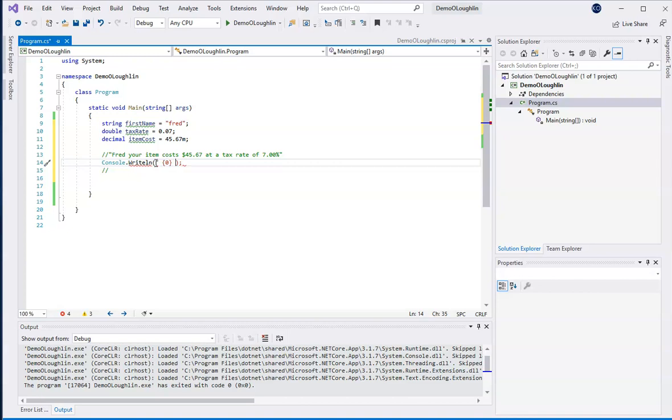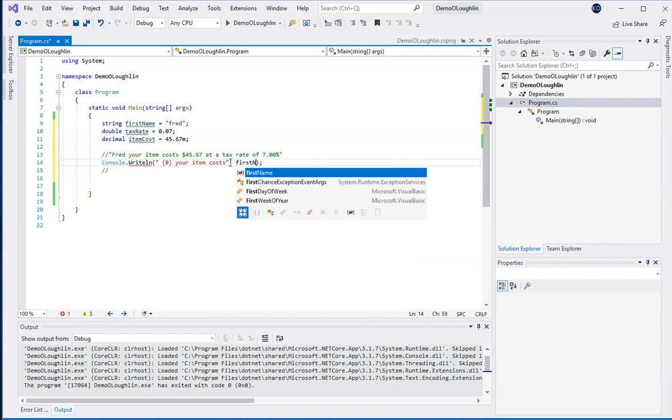And then I will say, I leave a space, your item costs. And right now, I'm going to do just a little bit of debugging and go ahead and run this and see if that's going to work. I need to do comma, and then I need to add that first argument, which is first name. So it will look something like this.